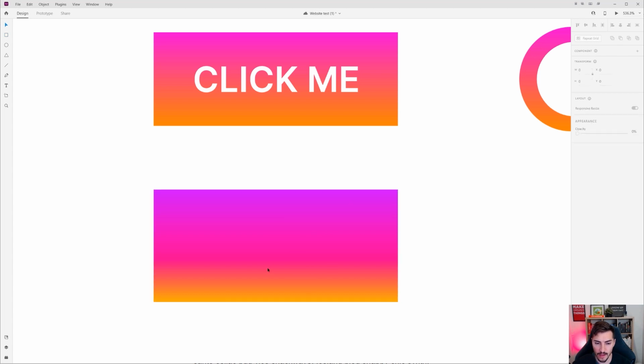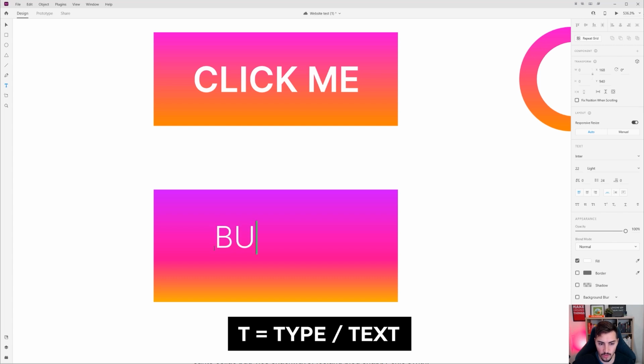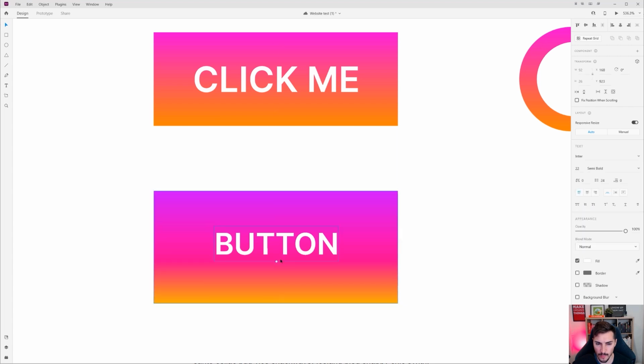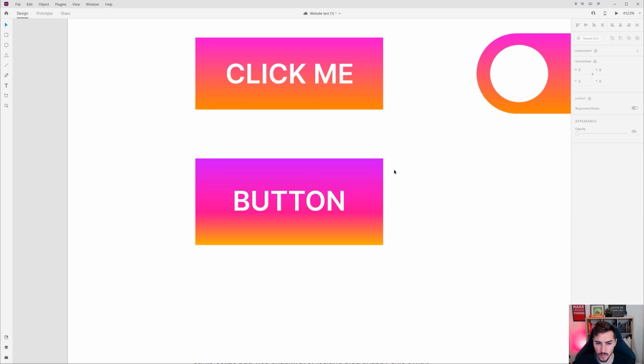So once we're happy with that, I'm going to press T for the type tool and type in button, or you can type click me or whatever. I'm going to maybe change the font. I'm currently using Inter, which is a really sans serif, nice clean font. Maybe make it a bit bolder, semi-bold. I kind of like that. I'm just going to scale it up a little bit more, and I think that is beautiful.